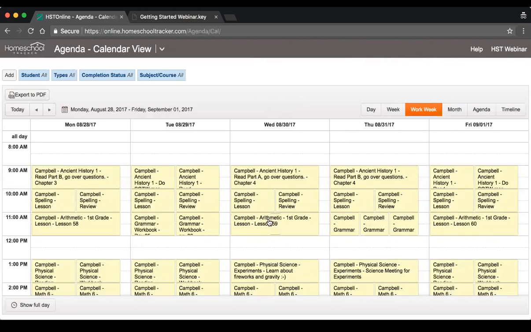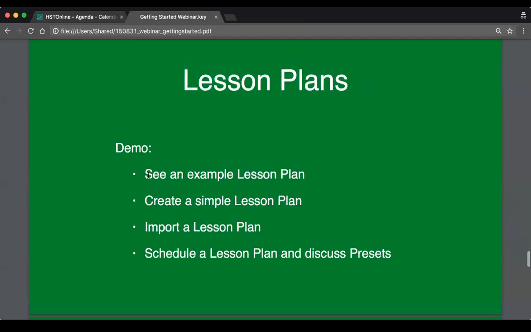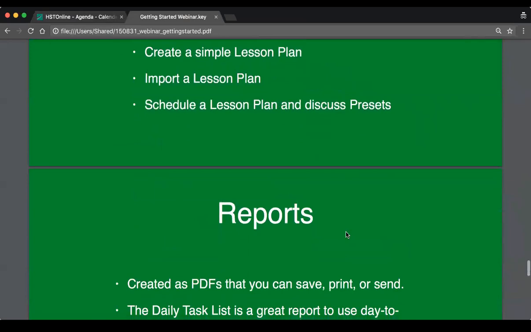So we've shown you the extremes: the very basic, creating one assignment at a time, grading it, marking it complete, all the way to a very advanced workflow of having all these lesson plans and scheduling them all at the same time. Okay, so just to recap, we saw an example lesson plan. We created a simple one. We imported one from the lesson plan library, and then we scheduled those lesson plans.